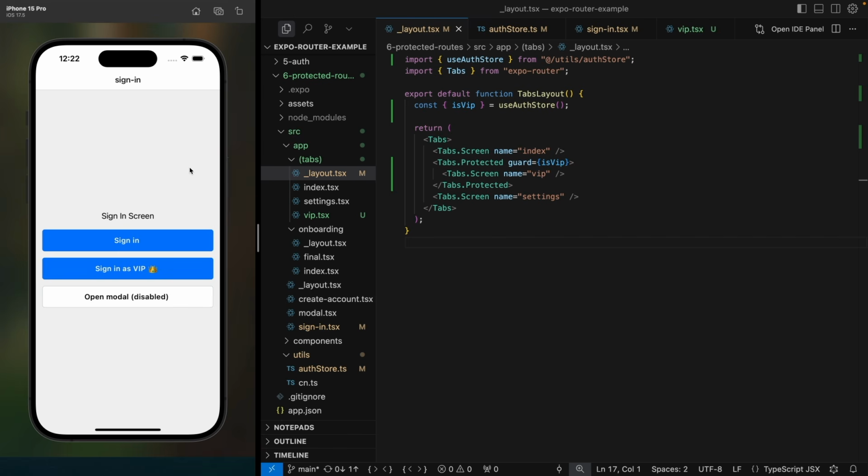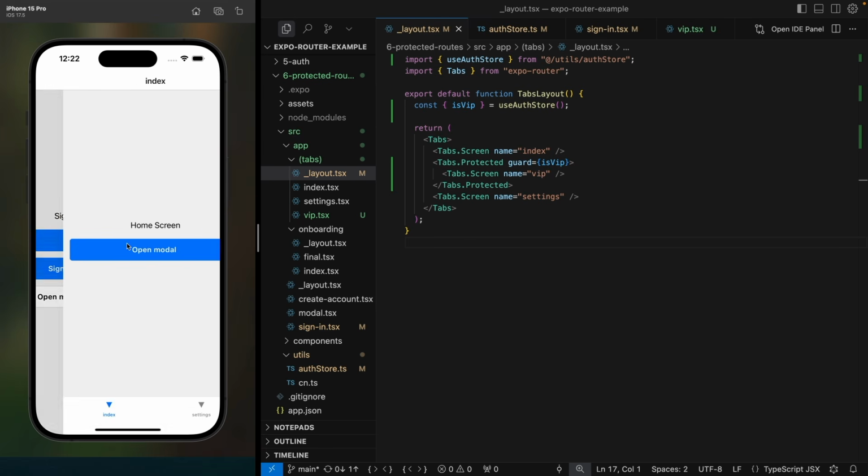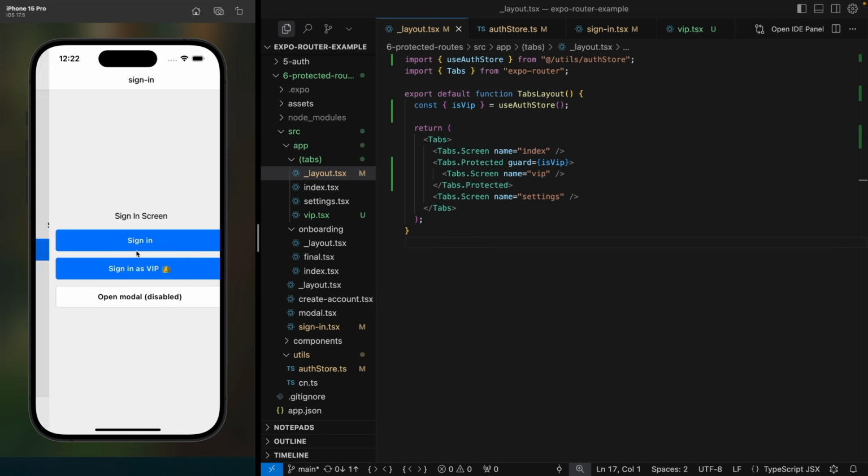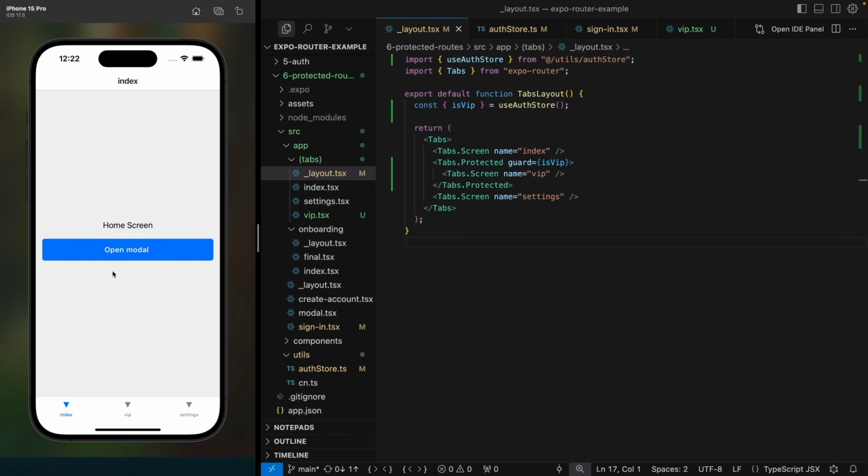So now, when I sign out and sign in as a regular user, I only see two bottom tabs. But when I sign out again and sign in as a VIP, I see my special VIP-only tab.